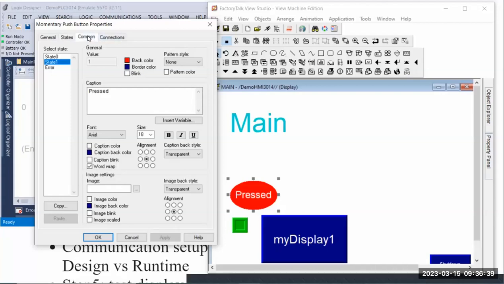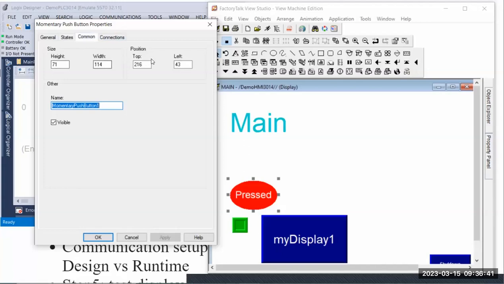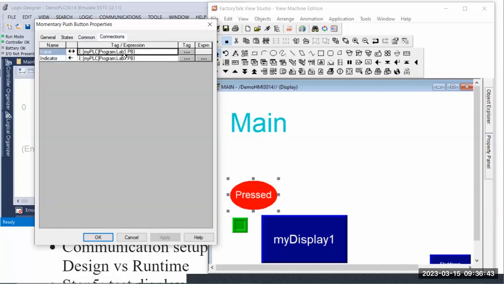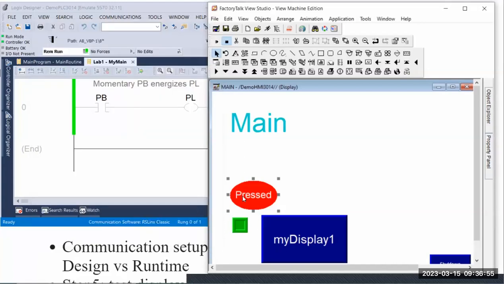So with common, you already know that it's the size and the position. With the connection, already demonstrated on the previous one, right? There's a value you need to set up for the lab 1 PB. Right, already set up on this. So we can click OK. So this time we just make the appearance more detailed, right? Different color, different caption. So now we can test.